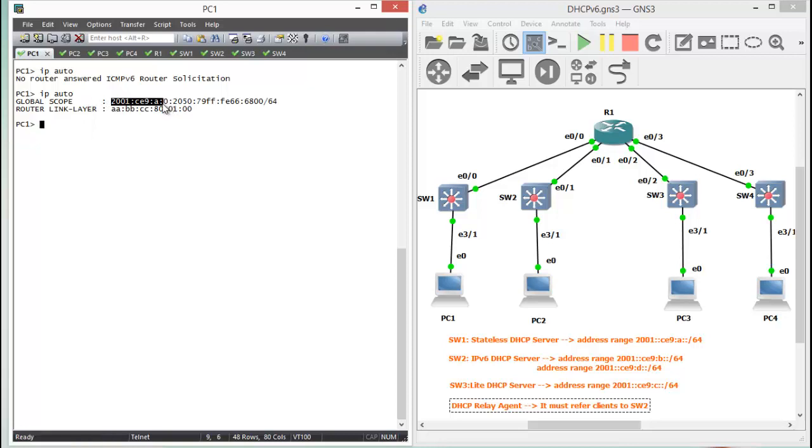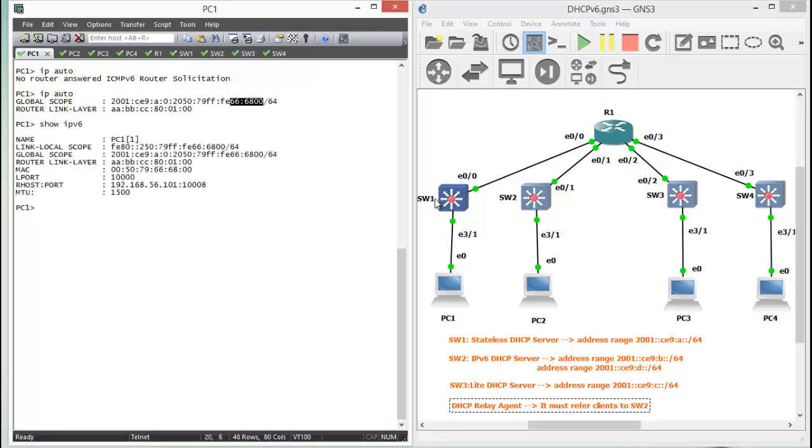You see that this is the first 64 bits and this is our PC's MAC address, and these are FFFE and these are the next 24 bits. So the PC takes its IP address from a device without any special configuration for DHCP. And now if I issue show ipv6, you see that the client has 2 addresses. This is the link-local address and this is your global IP address. The only thing that is different is that you see this is 0 but this is 2.